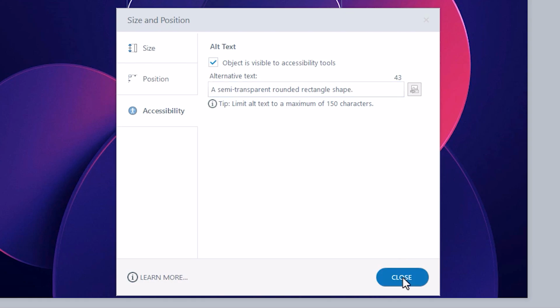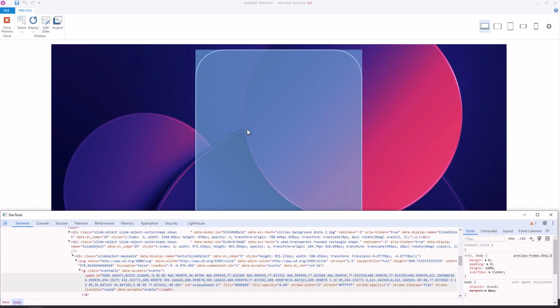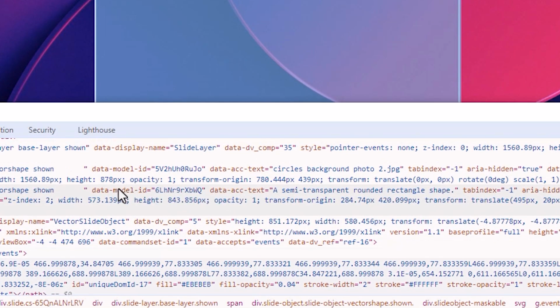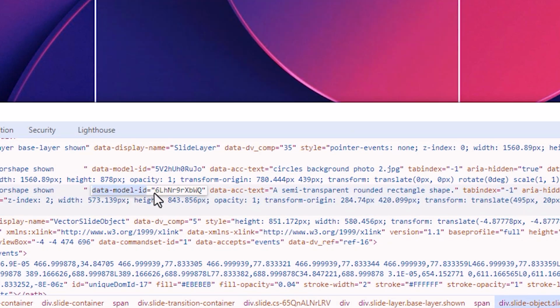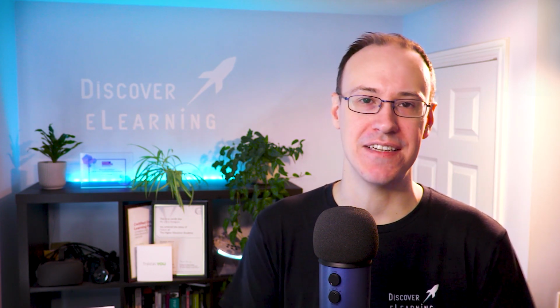We could open up the preview window and use the inspector console to discover another attribute we could use, like the data model ID, for example, that Articulate assigns to the shape after publishing, but this is more unreliable as the value can dynamically update if, for example, we ever cut and paste or make significant changes to our project later on. But who knows? Perhaps one day Articulate might finally listen to us and give us our own way of adding custom ID values to slide objects.